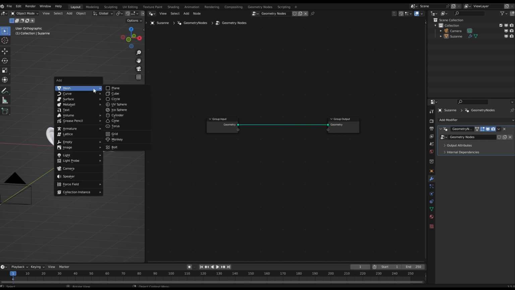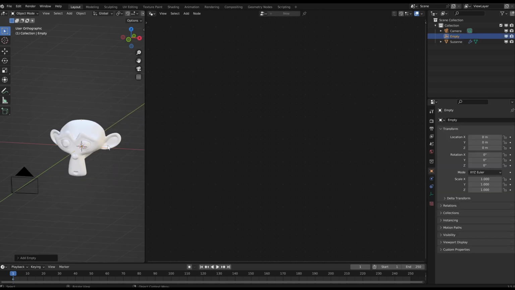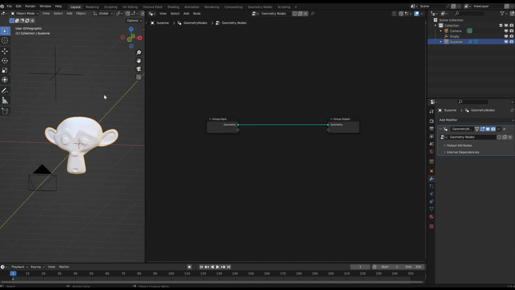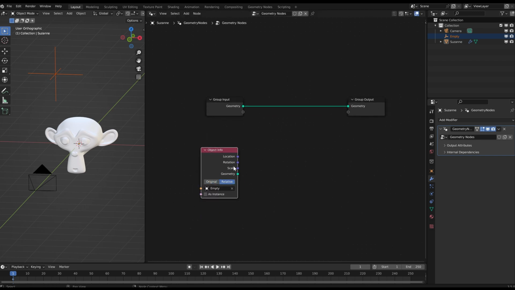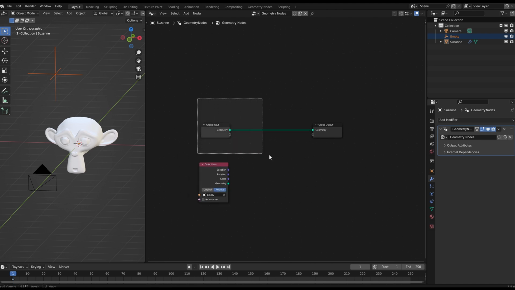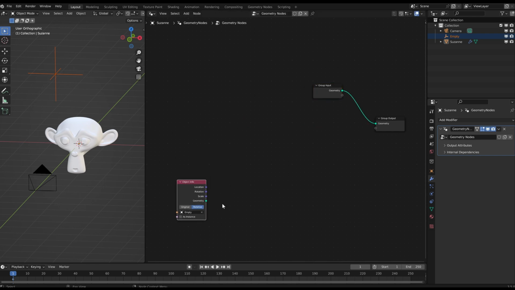So let's add an empty object which will be our reference point for the light source, like here. And then I want to bring this empty into my Geometry Nodes editor on the relative. And now I can start calculating, because let's put this away for now. It's only important for the values.